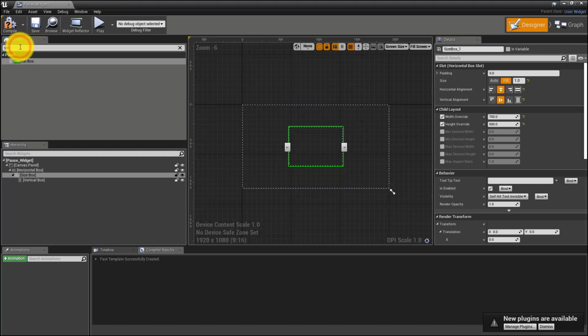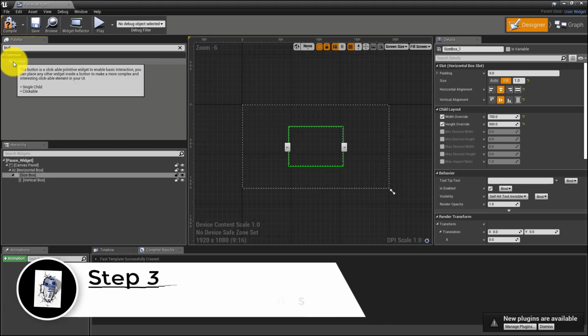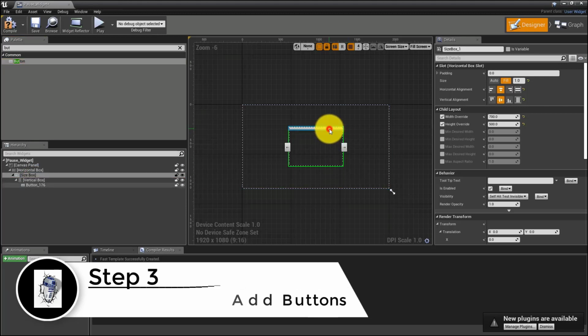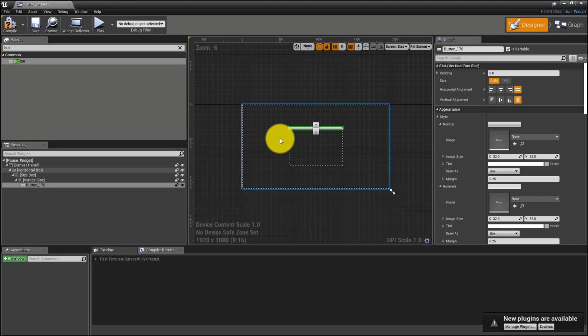In the palettes panel, let's get rid of that word and type in button. And we will see that we have a button. We're going to grab this and put it inside the vertical box, right? What that does is it puts the button inside the box and fills the space out so that you don't actually have to make the buttons or try to realign them later or any of that kind of wonderful stuff.